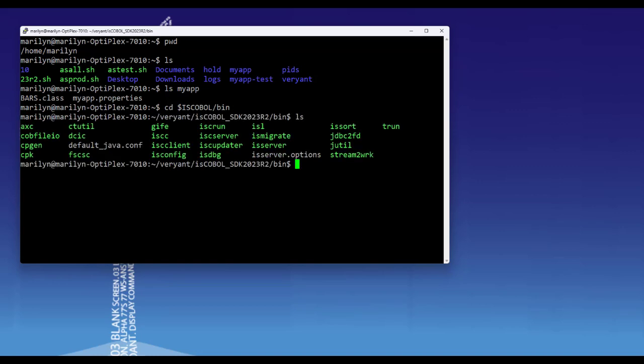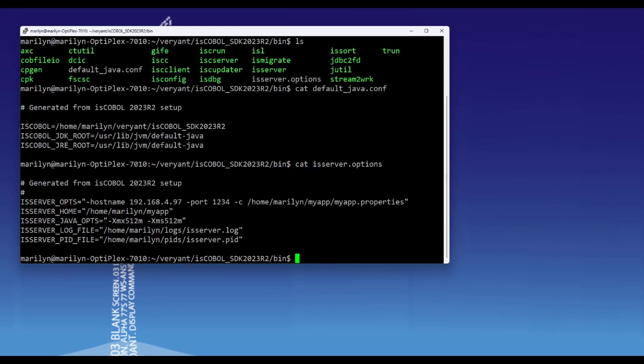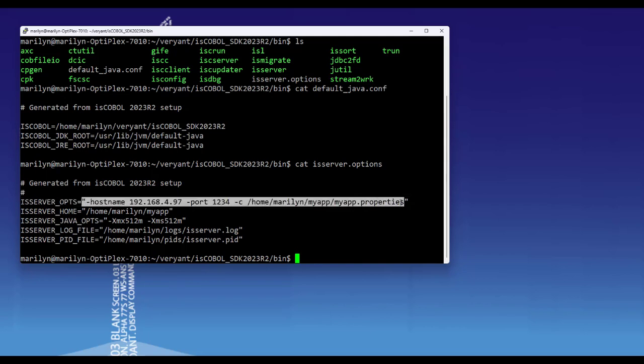And let's look at the two files that my service is going to use. The first one is default java.conf, showing where the Java and isCOBOL folders are. And this was created when I installed isCOBOL. And the other one is isserver.options. And I've already modified it by adding to isserver.options what I would normally put on the command line if I started from the console. The home is the home of my application. I have some Java options, and I'm specifying a special place to put the PID and log files.